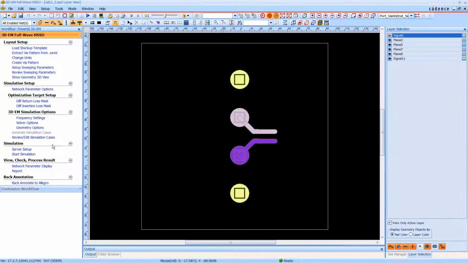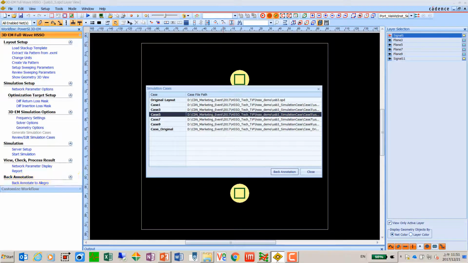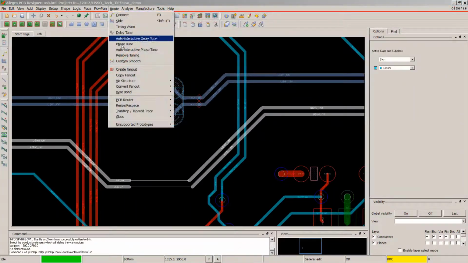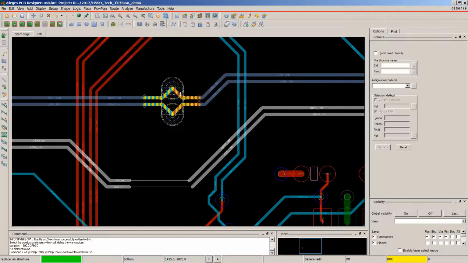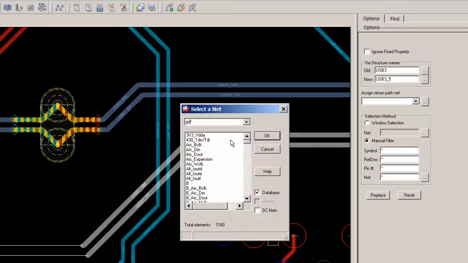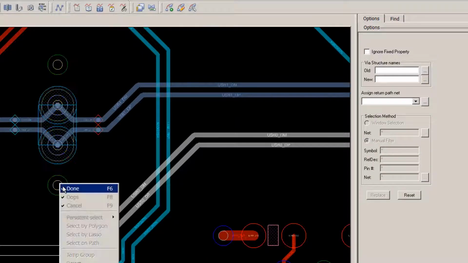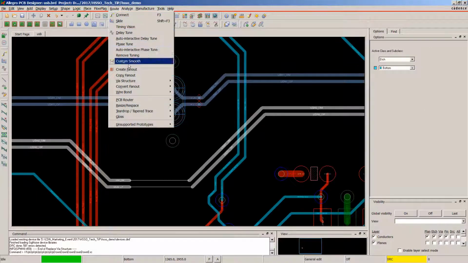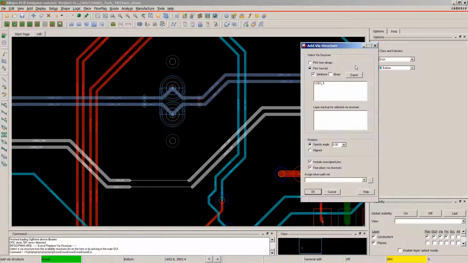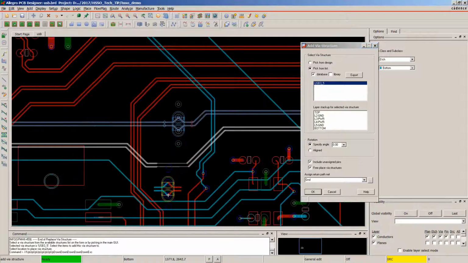Then, we can switch back to the layout and select the case we want to back annotate in Allegro. Once switched back to your layout design in Allegro, replace the original via structure with the optimized one from the HSSO flow. Since we added ground vias in the HSSO flow, we need to specify a ground net for them. We can reuse the via structure for the other circuits in the SIR-DES channel by selecting the previously used via structure. Again, don't forget to specify the ground return path.